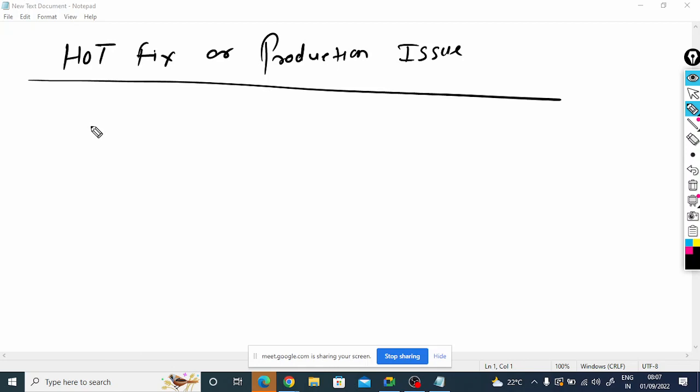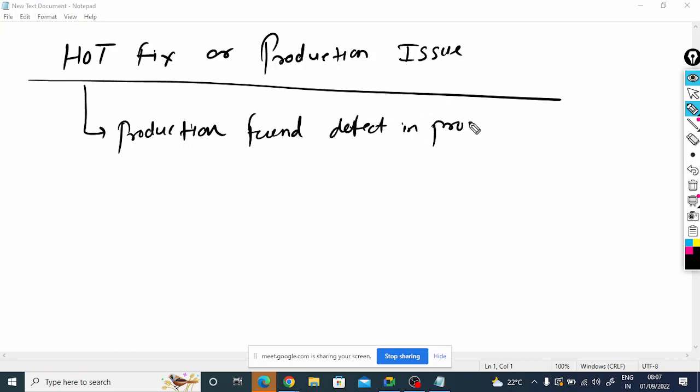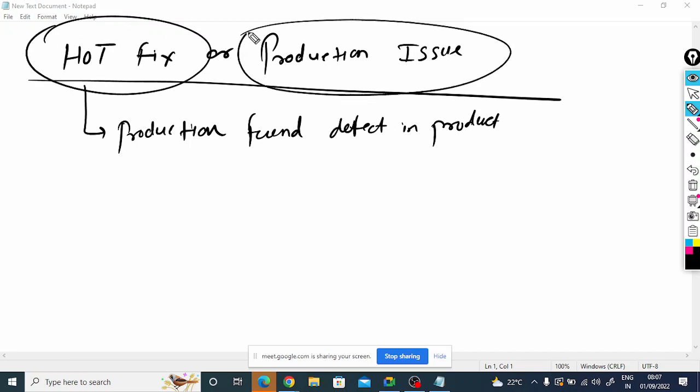When a production customer finds any defect in a product. Once you have completed your product, you have deployed it, you have given it to production, but the production people found some defect in it. That is known as your hot fix, that is known as your production issue. Understood? What is production issue? Simple one, when production finds a defect in a product, that is your production issue.